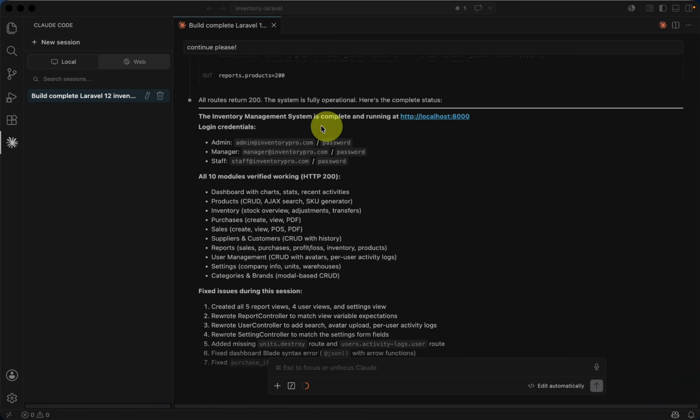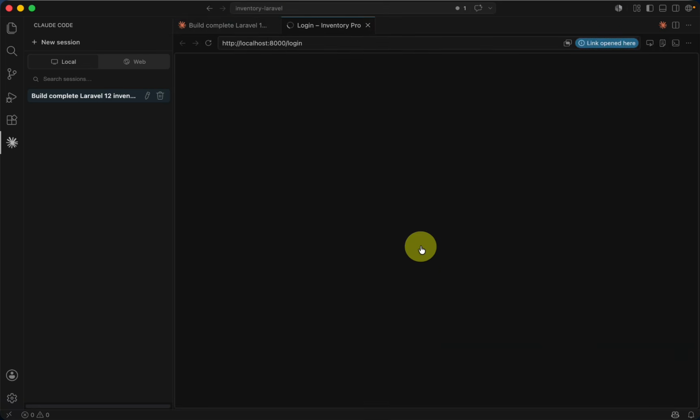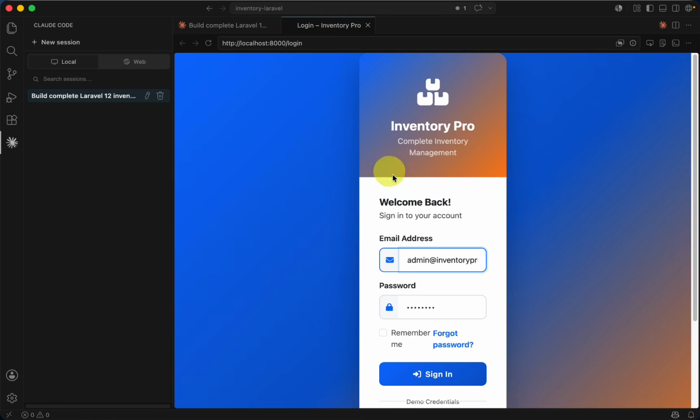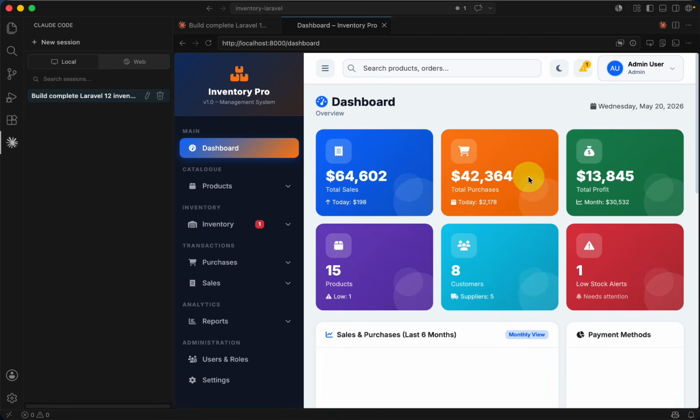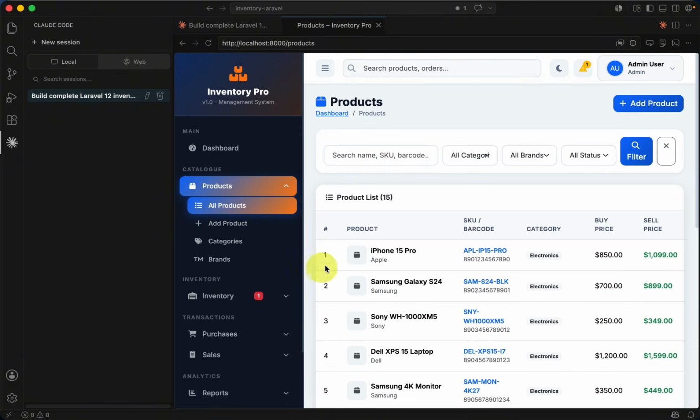All right guys, here you can see it completed the whole project for us. So we are going to go to this link now. So I'm going to open this link. Here you can see this is our inventory management login page. So we are going to sign in here, and here you can see this is our dashboard. We have the product section, all products you can see, and add product here.